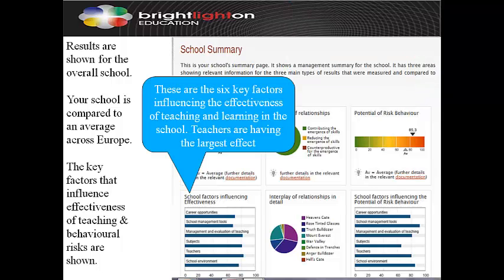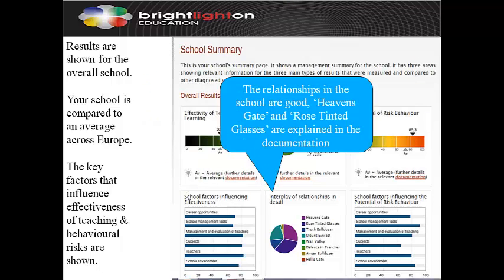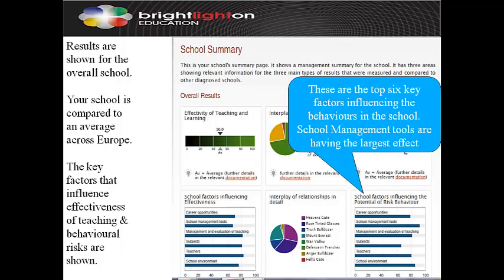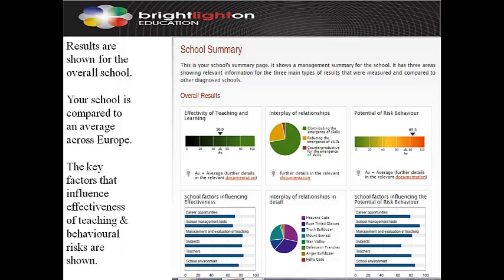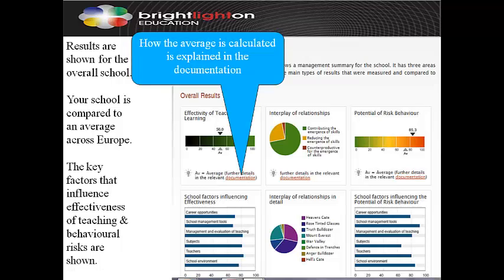These are the 6 key factors influencing the effectiveness of teaching and learning in the school. The relationships in the school are good. Heaven's Gate and rose-tinted glasses are explained in the documentation. The top 6 key factors influencing the behaviour in the school are also shown here. This enables the senior management team to look across the school. The average, in terms of the effectiveness of teaching and learning, is explained in the documentation.